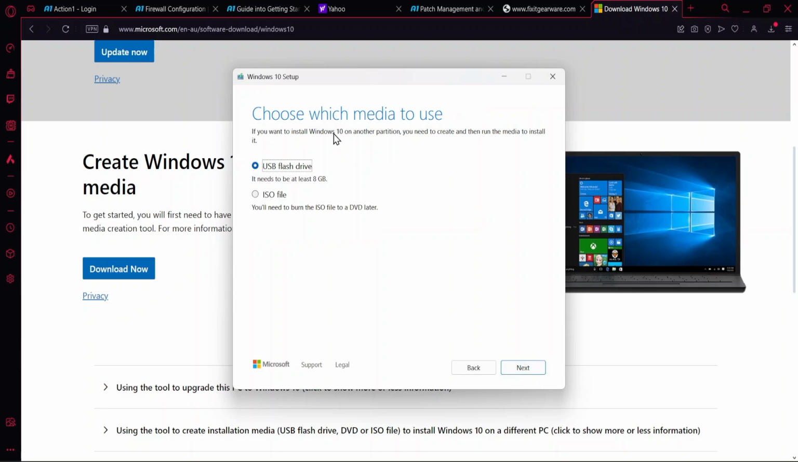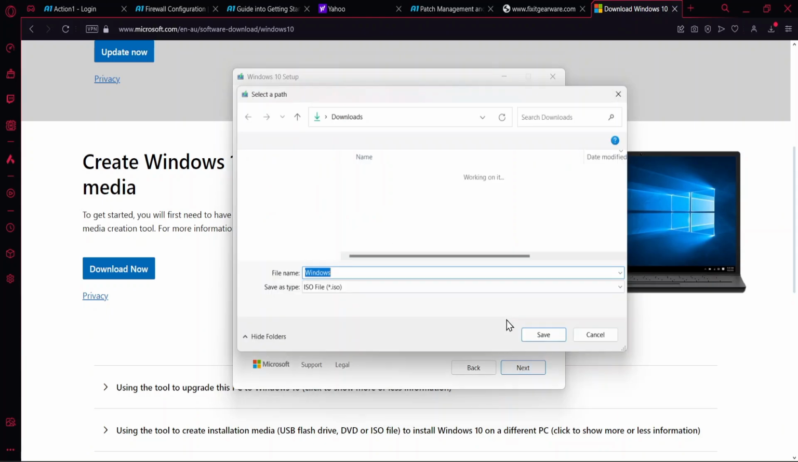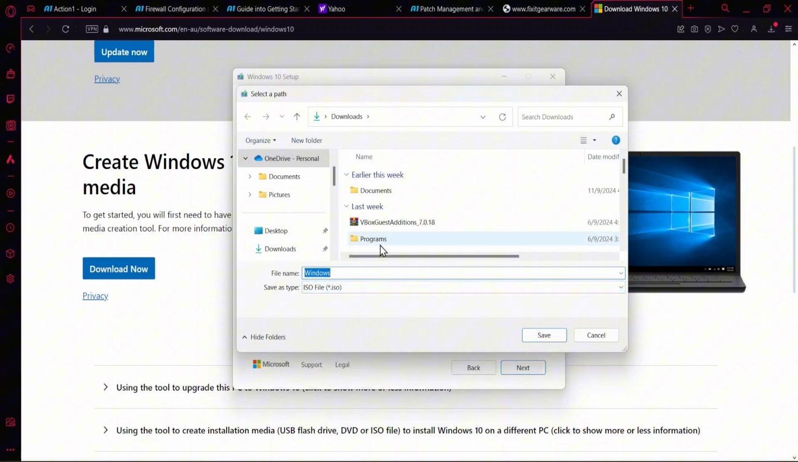Now in this option, if you want to install this in a USB, you have to plug in the USB. And of course, it has given you a requirement. It needs to be at least 8 gigabytes of USB memory storage, right? But since we do not want to use the USB flash drive, we select the ISO file. Now for this ISO file, it will tell you that you will need to burn the ISO file into a DVD later. There's no worries about that. You just click next. Then it's going to ask you, where do you want to save this ISO file?